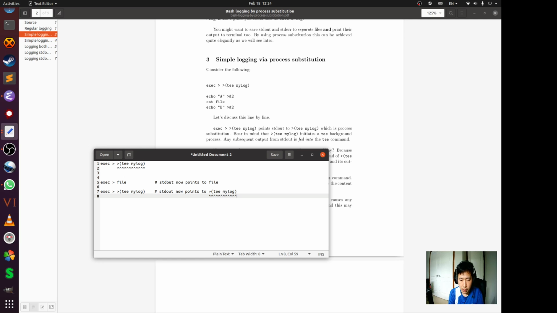What you need to take away from this is that from now on, any output from standard out will be fed into the tee command. Just to recap, this redirection over here means standard out now points to the process substitution, and the effect of that is any output from standard out will now be fed into the tee command inside the process substitution.